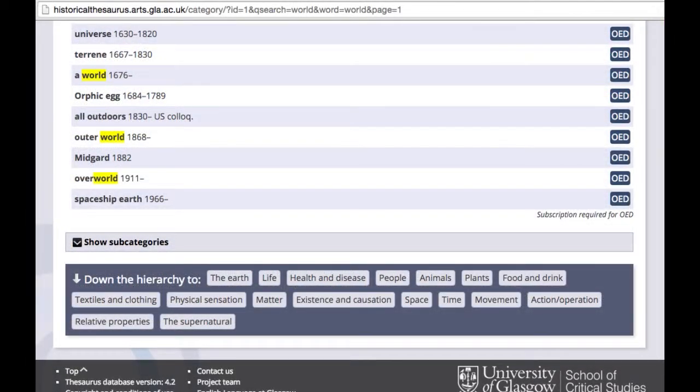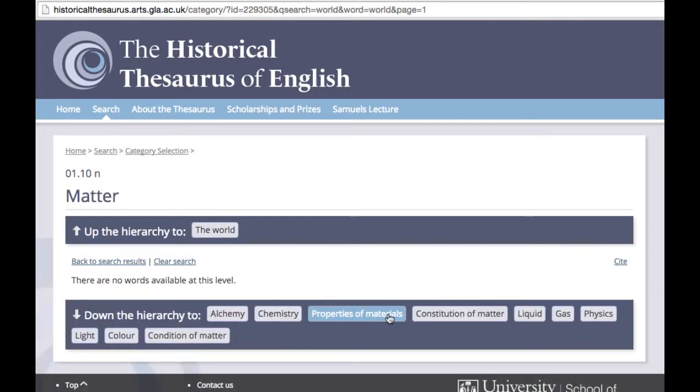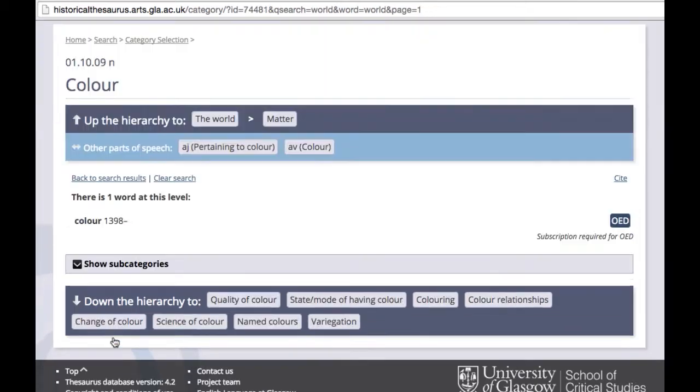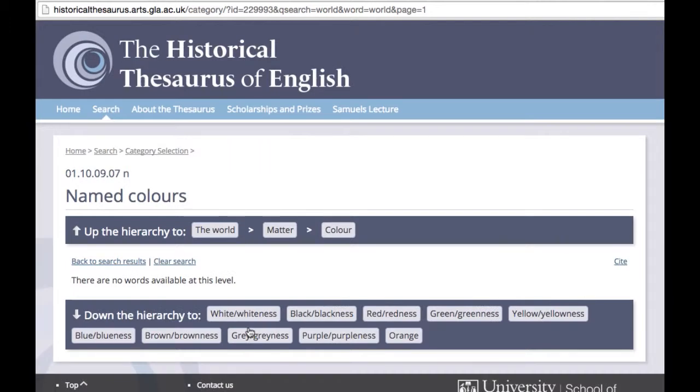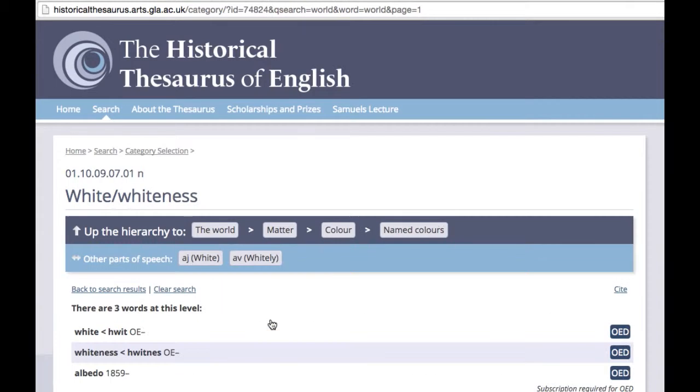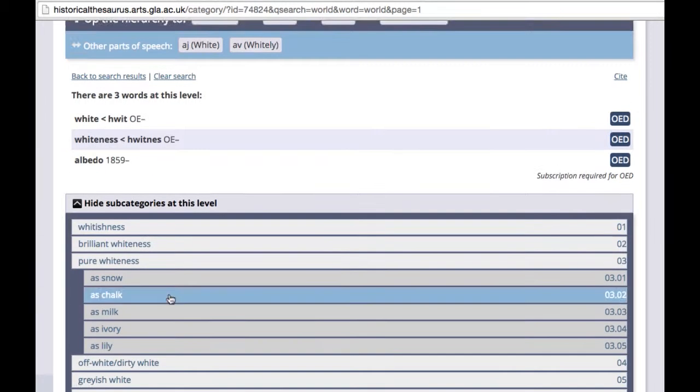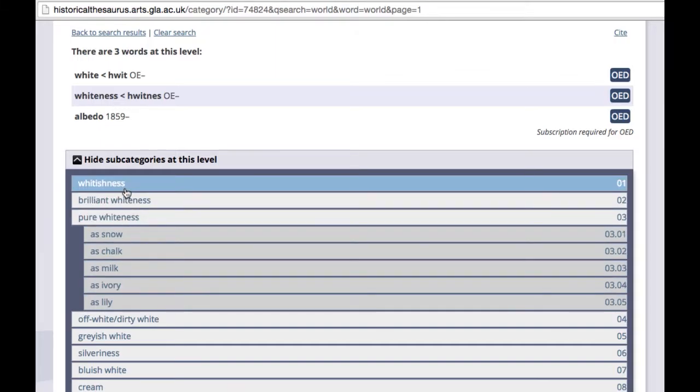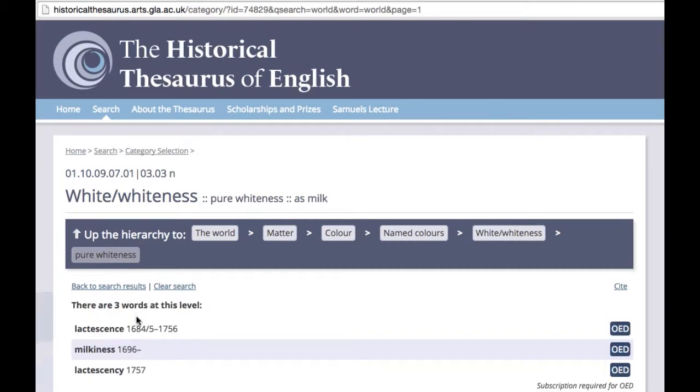For example, inside the field the world, we find 17 categories, including matter. Inside matter, we find further headings such as color, and inside color, several categories related to pigmentation and chromatic concepts, including the names of the colors like white, black, red, etc. We can even explore further subcategories inside the field white and retrieve concepts such as whitishness, brilliant whiteness, silveriness, etc., containing words like milkiness or ivory.